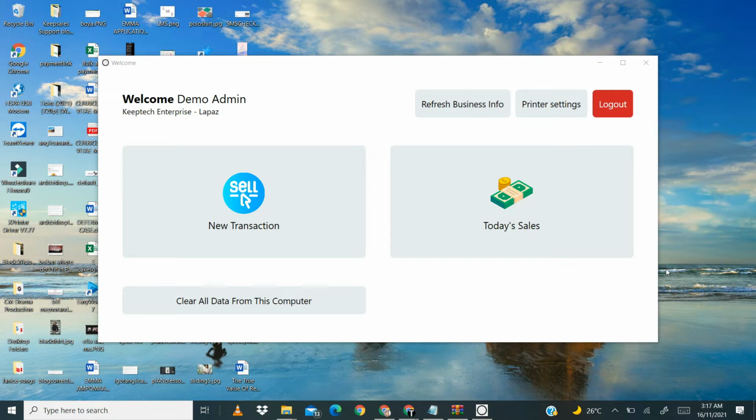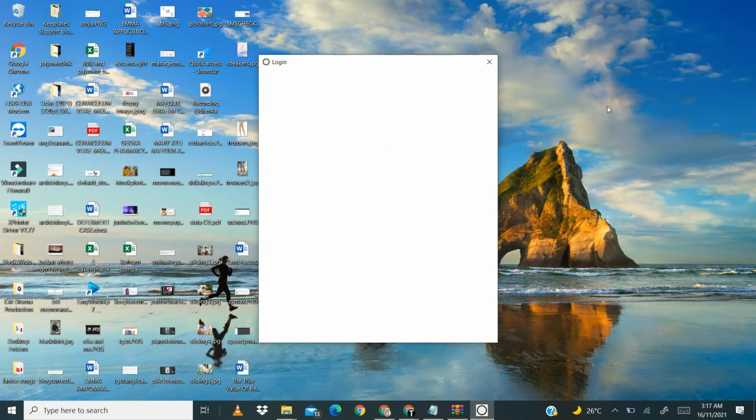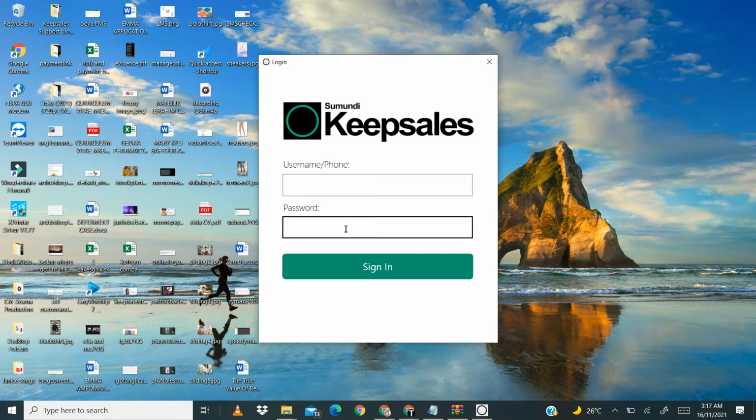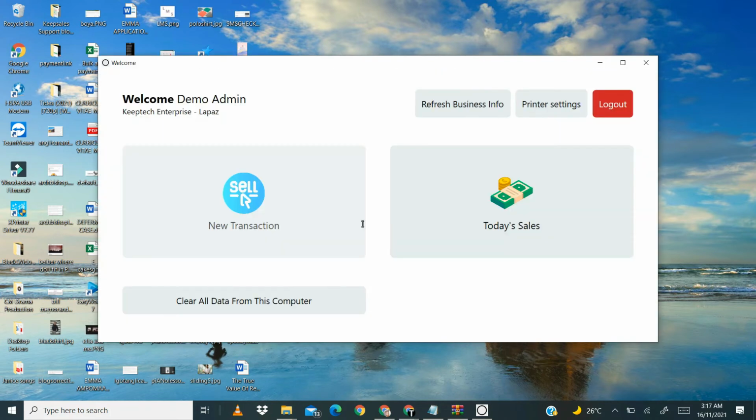So to log out, as you can see here, my internet is on. So when you click to log out, it logs out for you. And then when you want to enter your username to log back in, you are able to log in as well with an internet connection. So that is one thing we have to really take note of.